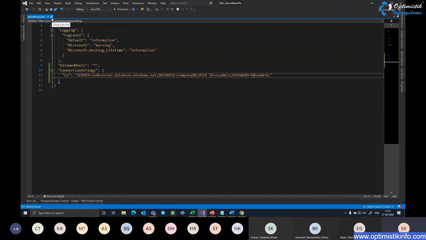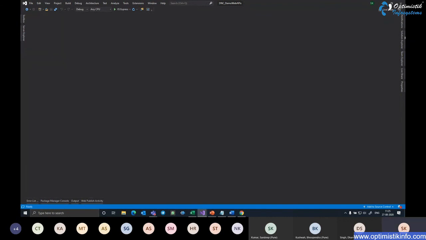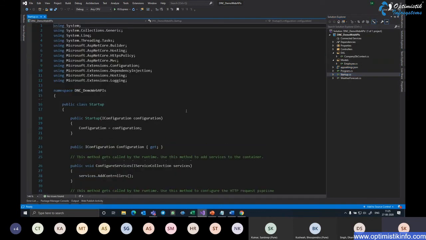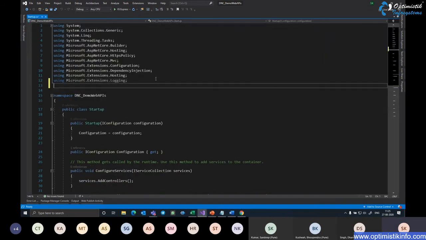Save this file, close it, and then we go to Startup.cs, wherein we need to import a couple of namespaces. First one is Microsoft.EntityFrameworkCore.